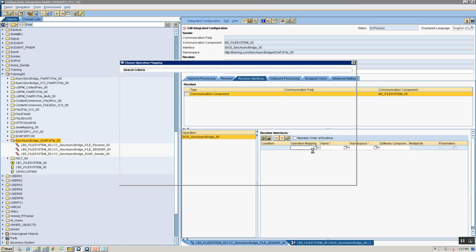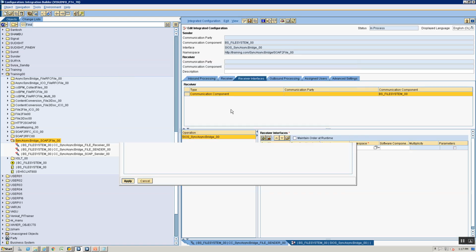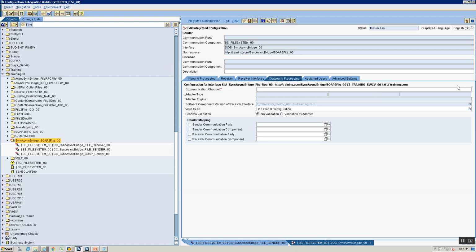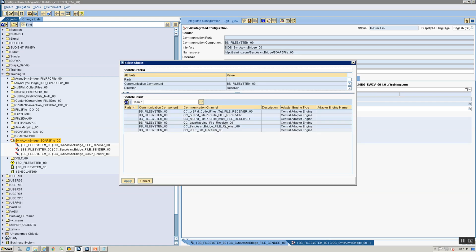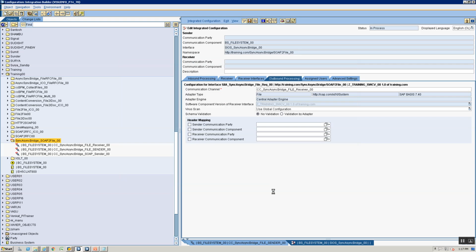The receiver is again my BS file system 00. I go into my receiver interface. It will ask me for the mapping. I select the mapping. It will ask me for the outbound processing, and here I'll select my file adapter, Sync-Async file receiver 00. Alright. So with that, the first integrated configuration is done.